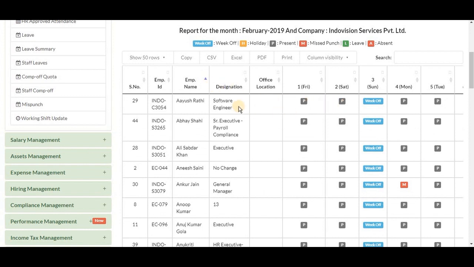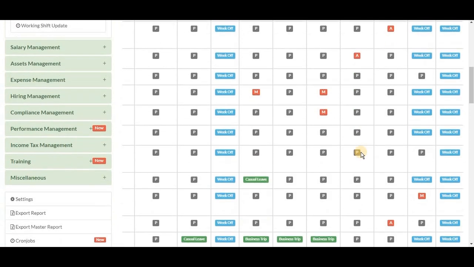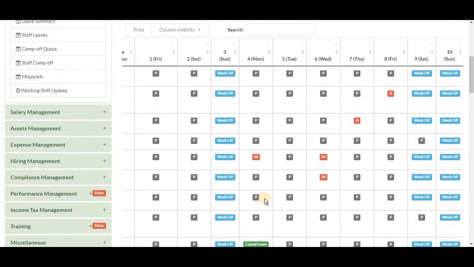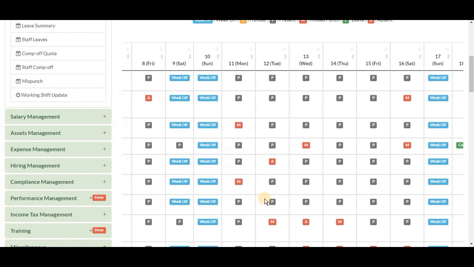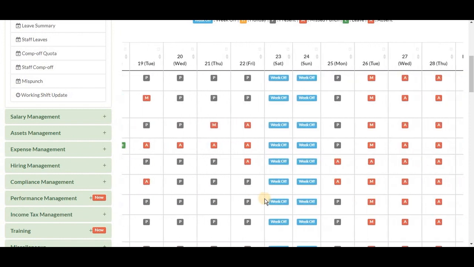Here we have the attendance status of every employee and each date. And we have a legend on top to make sense of these symbols, like P means present, week off is simply week off, M is miss punch, A means absent. Then we have leaves in green with their names like casual leave, business trip. And with that we have covered all the symbols. It goes on till the last date.